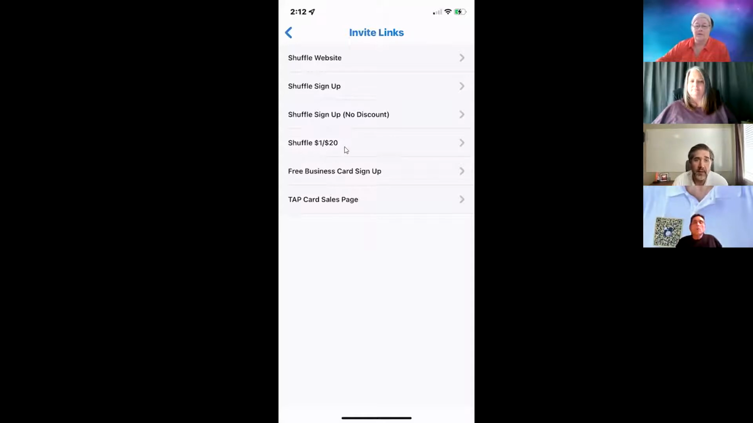The Shuffle sign up with no discount is the full MSRP. The Shuffle 1 to 20 gives you the $1 trial and then the $20 a month pricing. The free business card sends them directly to the sign up page where they can sign up, and the total checkout is $0 for the free account. Your tap goes to the tap page, much like the Shuffle website at the top, which takes them straight over to the website. And then they can get tap and it will onboard them from there.